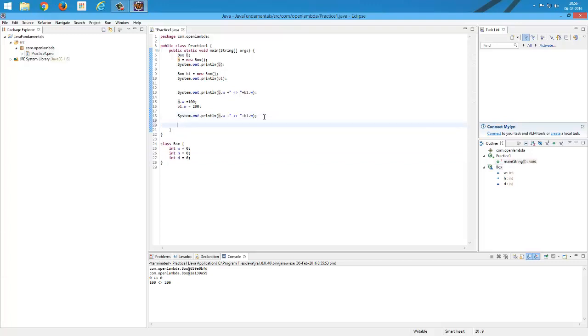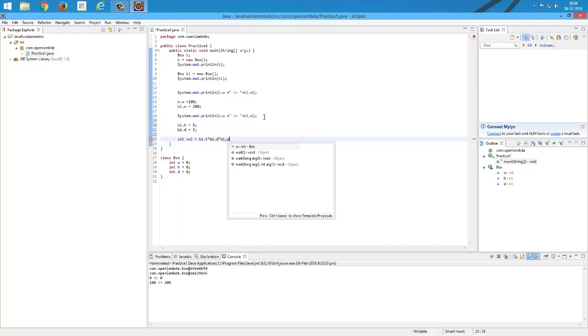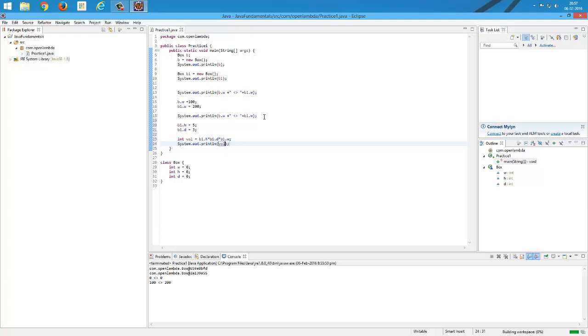Now, I can also assign the values for b.h is equal to 5 and b1.d is equal to 3. The same way, int wall is equal to b1.h into b1.d into b1.w, and then SYSO of wall. So, the respective value would have been printed. This is the exact value that would be printed to you.